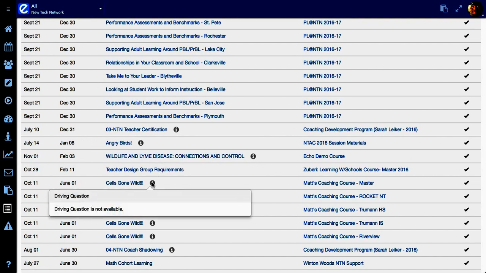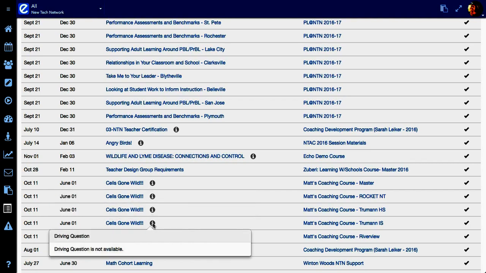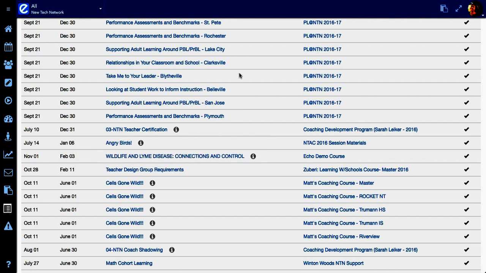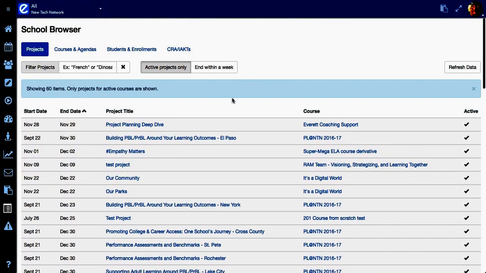In some cases, like for this one, this project was migrated over from Echo Classic. So it set a flag that there was a driving question, but there isn't one. You can see that right when you hover over the little I for information. Now these do not have a little I, so there is no driving question. That's how you know that. One thing you might want to keep in mind is your teachers may be putting the driving question in a different place. So if that's something you want, you need to put it in the correct place inside of Echo.